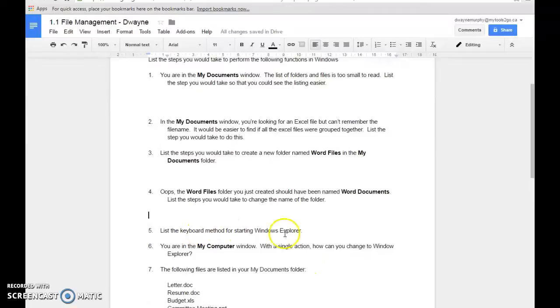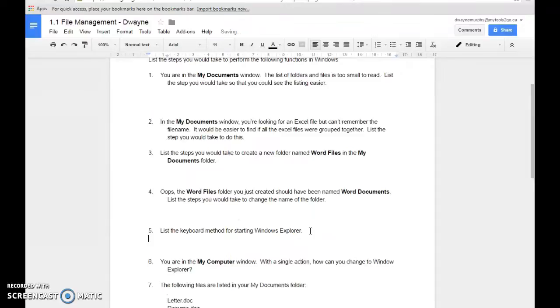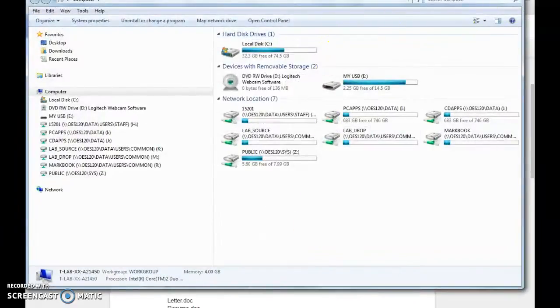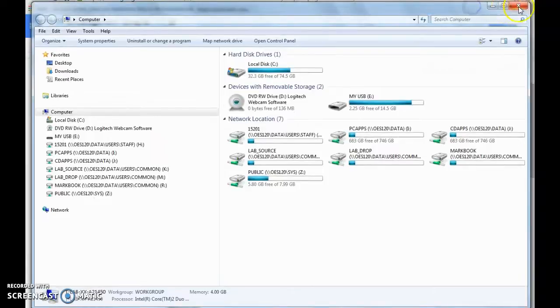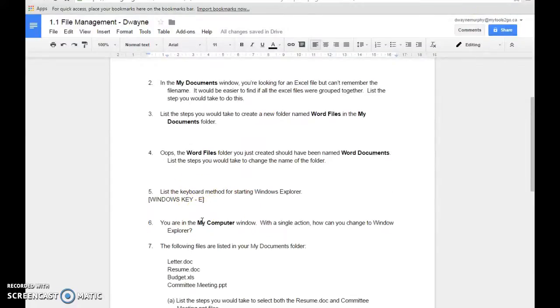Okay. List the keyboard method for starting Windows Explorer. I really hope you somehow knew this, but it's going to be Windows key and then E. So right now, if you hit the Windows key on your keyboard and E, you are going to open Windows Explorer. Okay, Windows key E. I use this every day, all day. Now, I feel bad if you have a Mac, that's not the answer. I'm assuming you're using a Windows PC.